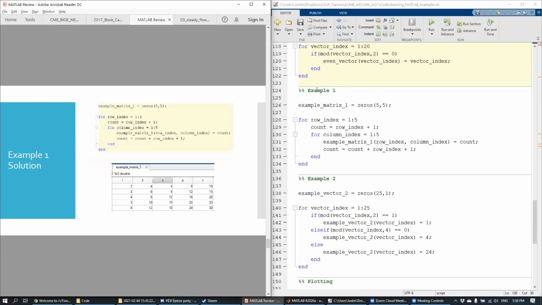Okay. And so the first thing we see is that we have to create our empty matrix. This was the first line in the problem statement. We're saying that we're starting with an empty 5 by 5, and that's exactly what this zeros command is going to do, okay? And then from there, we need to visit every single entry in the matrix, okay?